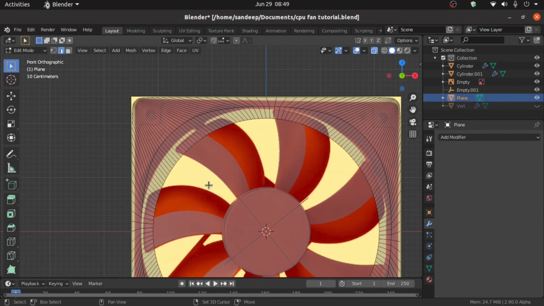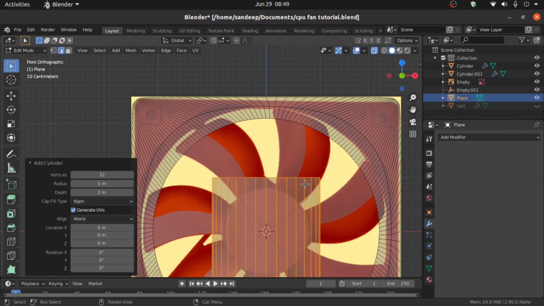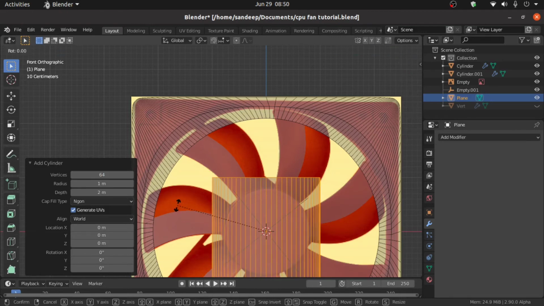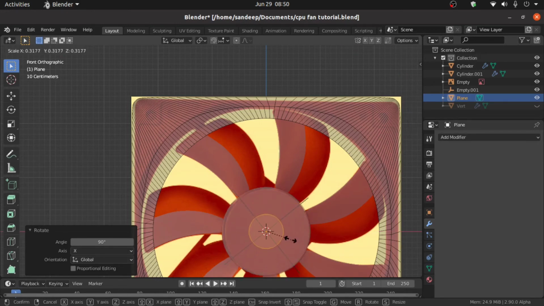Now press Shift A and select here cylinder. First we have to increase the vertex value, that is 64, to make it smooth. Now press R then X then 90 degrees to rotate on the X axis. Now press S to scale like this.